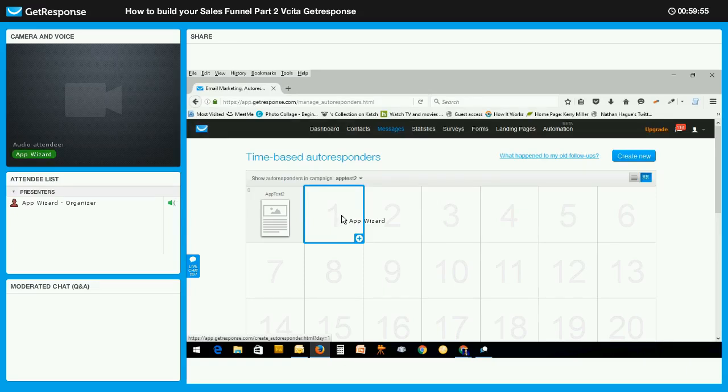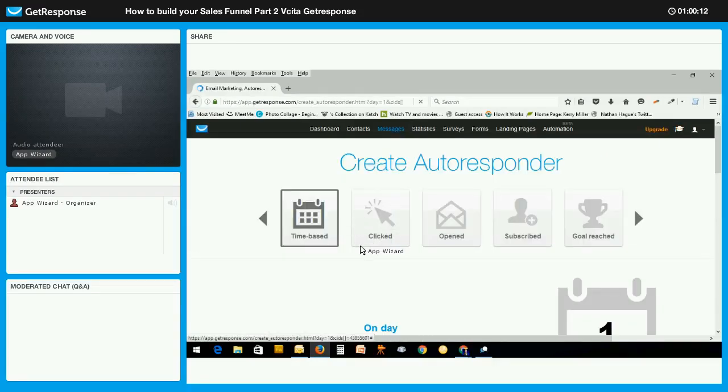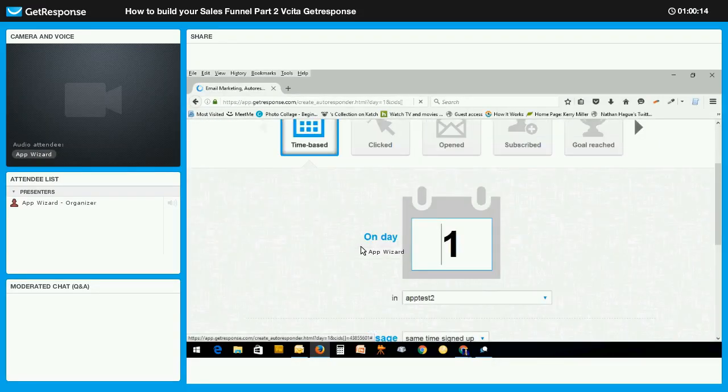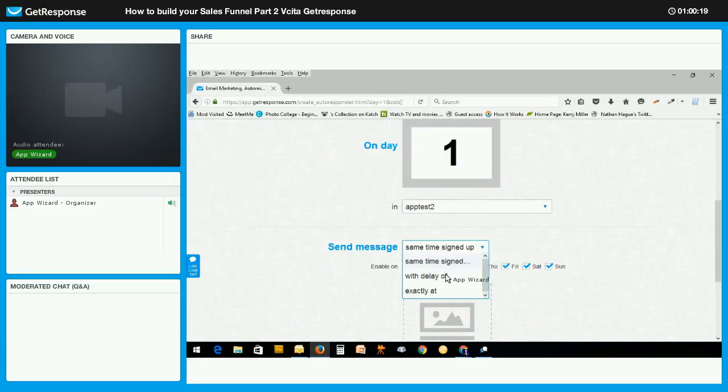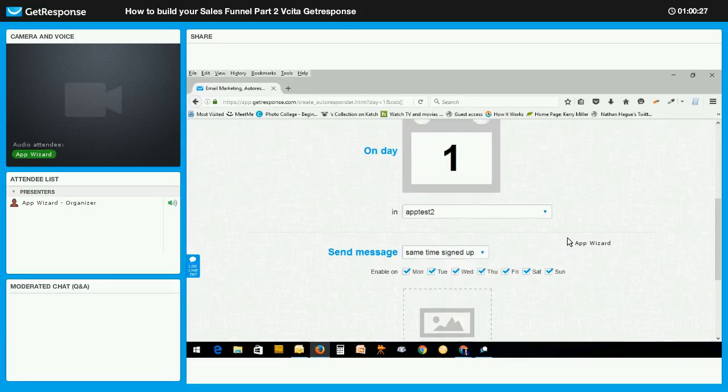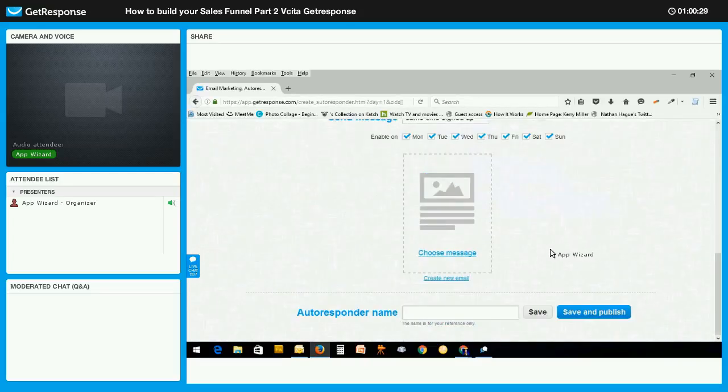Now, while I'm in here, I'm going to go ahead and put in the next email. Does everybody follow me so far? Have I lost anyone at all? Anybody at all? Got it. Now, my next email I want to add is my second email, and I'm going to send that on day one, same time that they signed up, or you can put this with a delay of exactly. I always do same time. I don't go in and change a bunch of stuff.